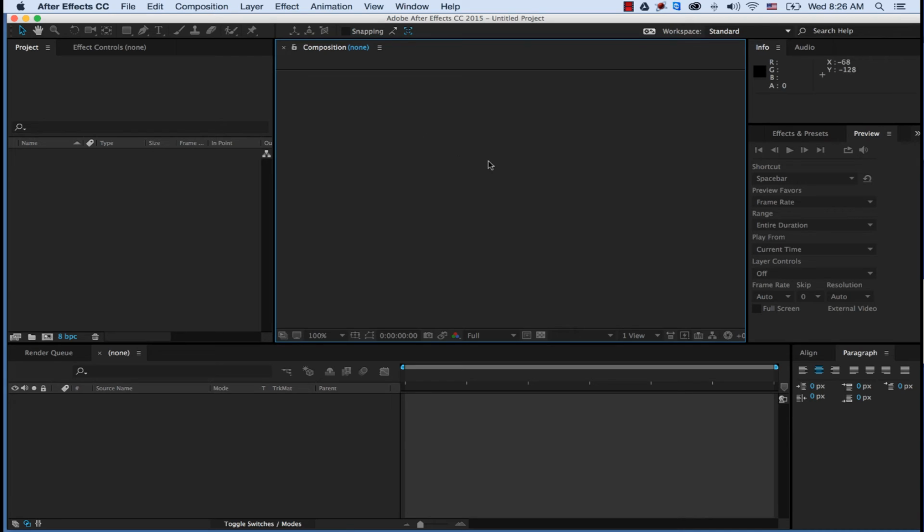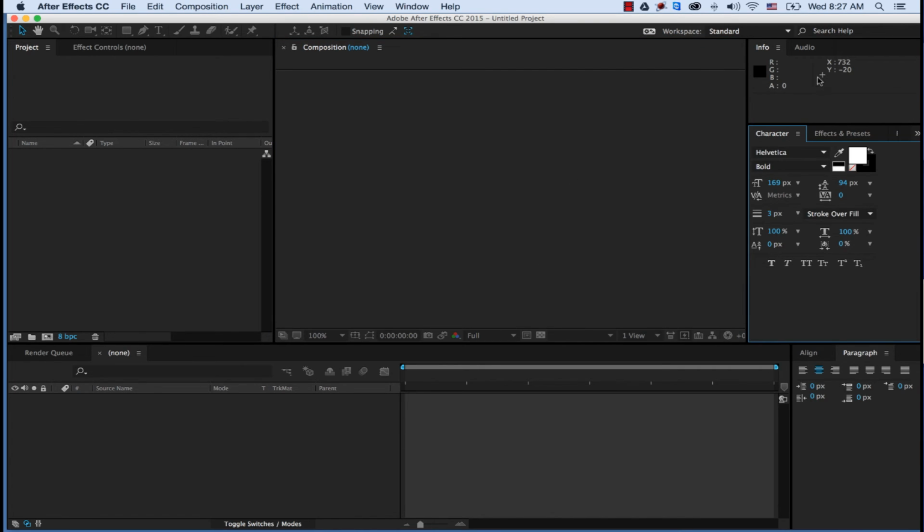This area here is the viewer, the composition viewer, and this is where we're going to see our work. This is going to be the visual feedback area. We can also work with the assets here, move them around, adjust them in this area. So we can do work in here also, but our keyframing is going to be done down here in the timeline.